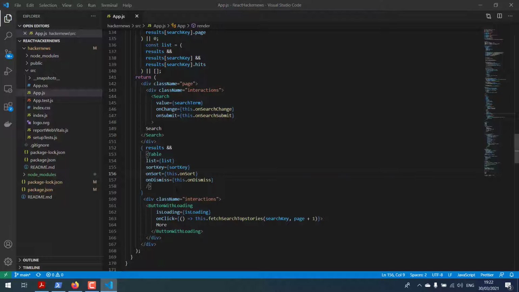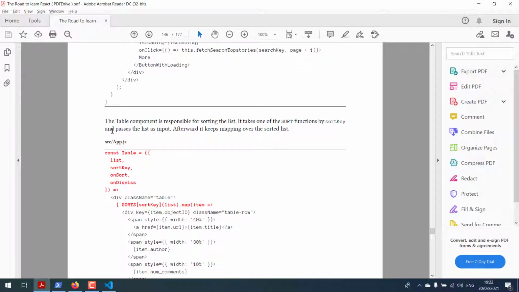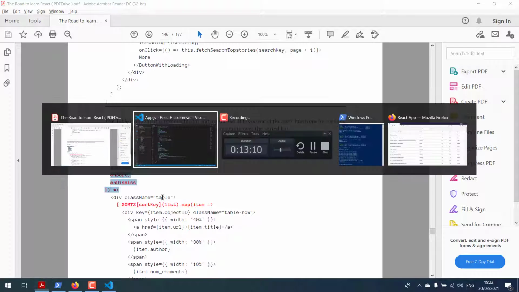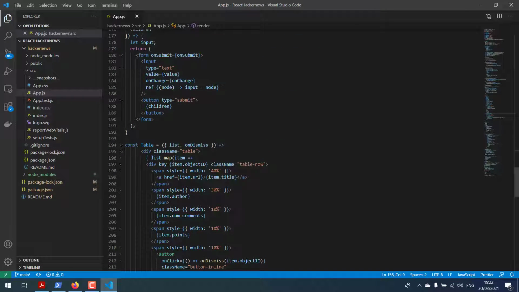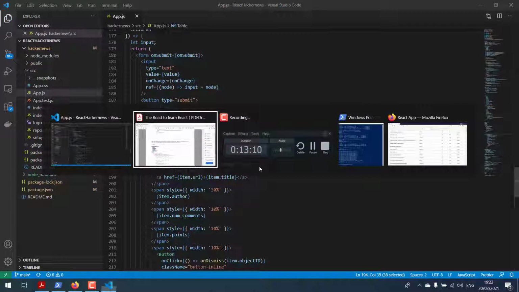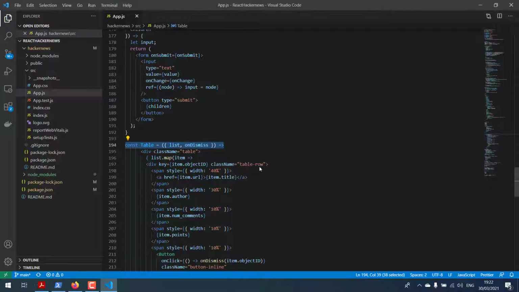The table component is responsible for sorting the list. It takes one of the sort functions by sort key and passes the list as an input. Afterward, it keeps mapping over the sorted list. So we're going to change this one. Const Table. We're going to change it to here.